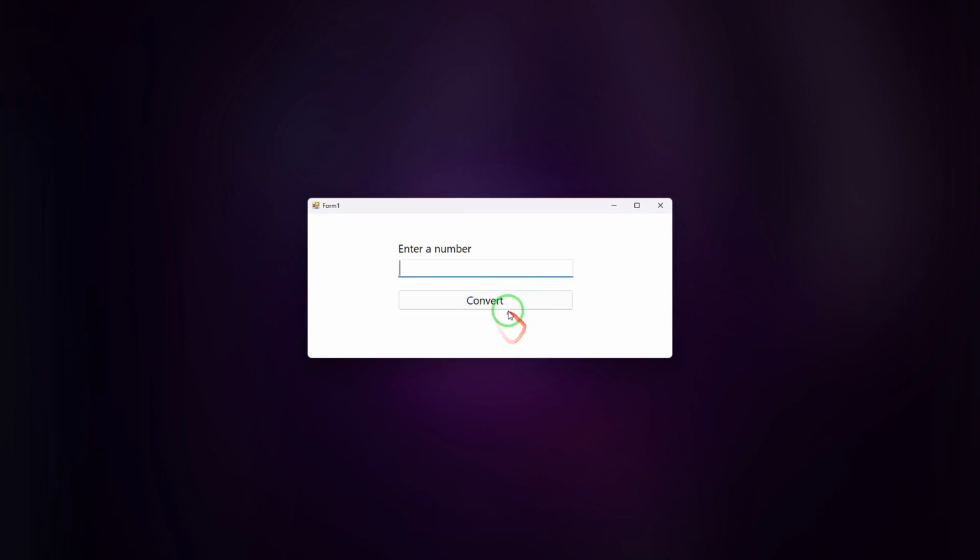Hello friends! In this video, we will create a simple program in Visual Studio that converts numbers to text. By adding various controls and writing the necessary code, we will easily build this program. So, stay with me.